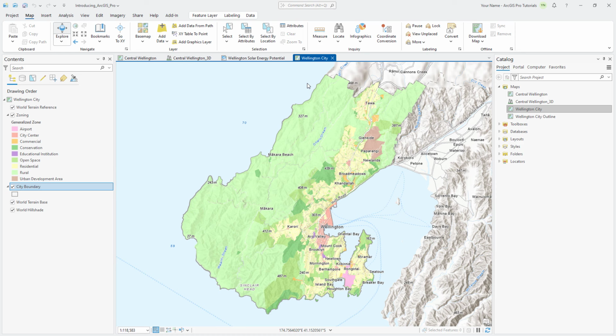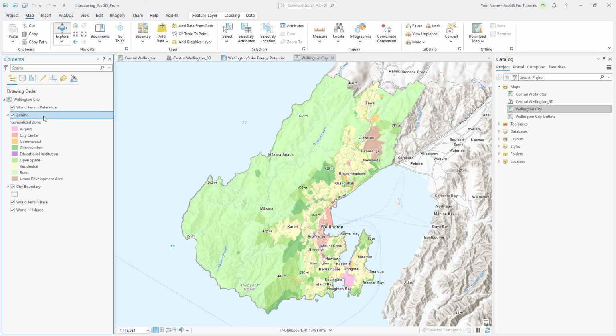The information that appears in pop-ups for features in the zoning layer is stored in an attribute table. There is a one-to-one correspondence between features on the map and records in the table. In the Contents pane, click the zoning layer to select it.